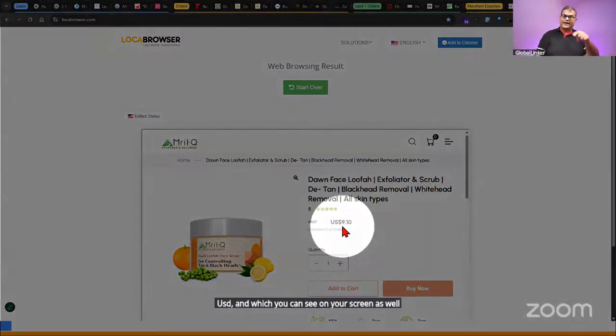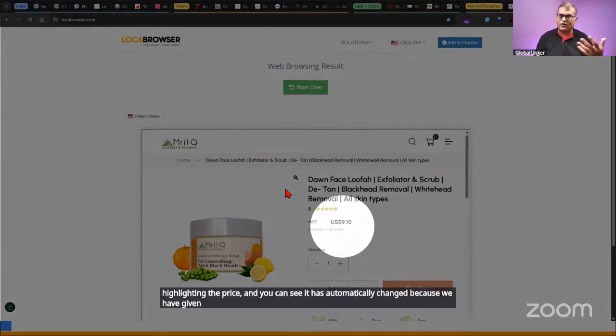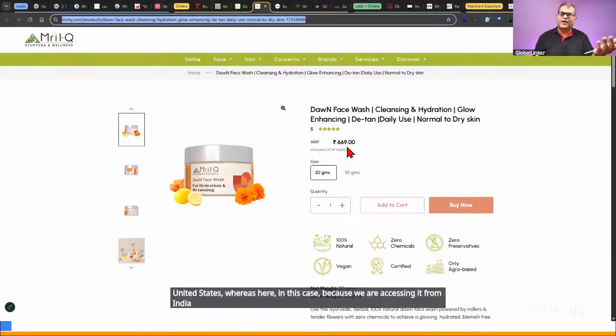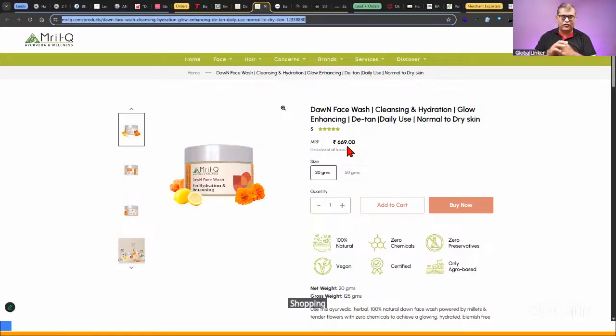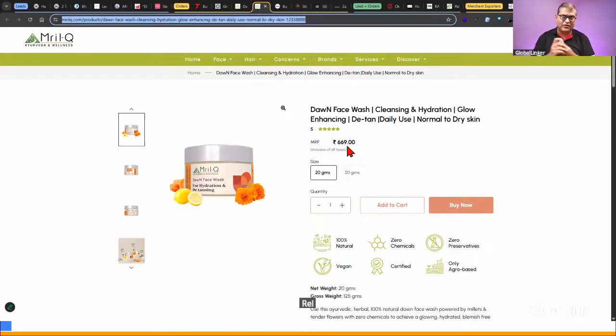This is where I'm highlighting the price, and you can see it is automatically changed because this tool has given the instruction that the browser is accessing the website from United States. Whereas in this case, because we are accessing it from India, it is showing in INR, right? So these kinds of options or features required for international online shopping are all available on the platform.